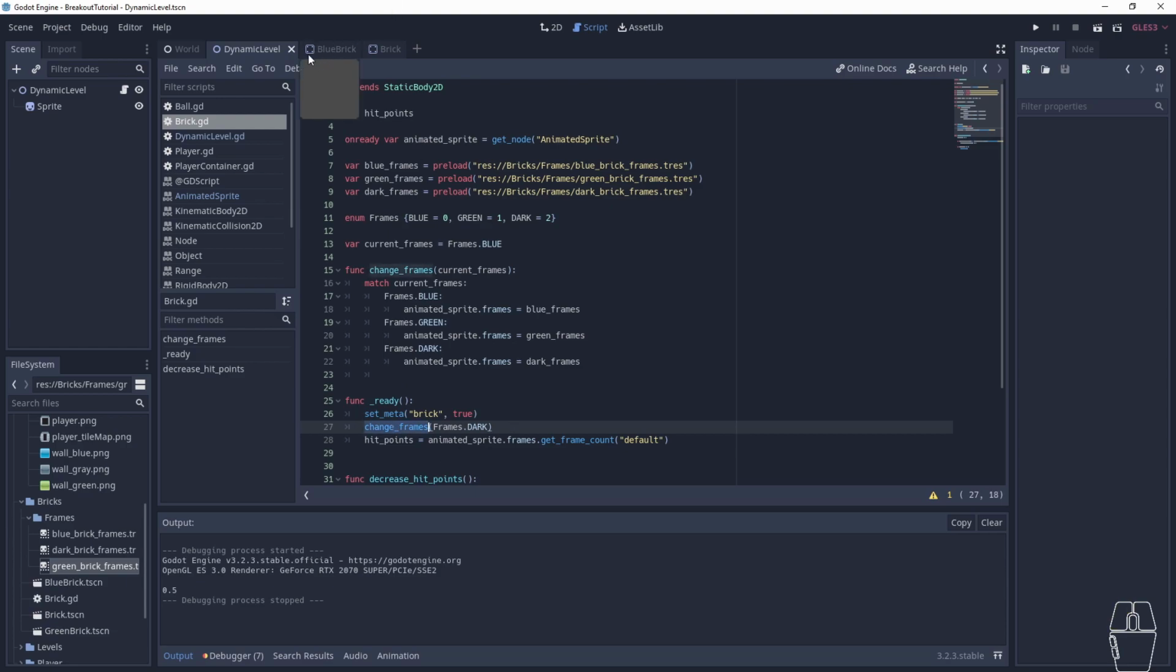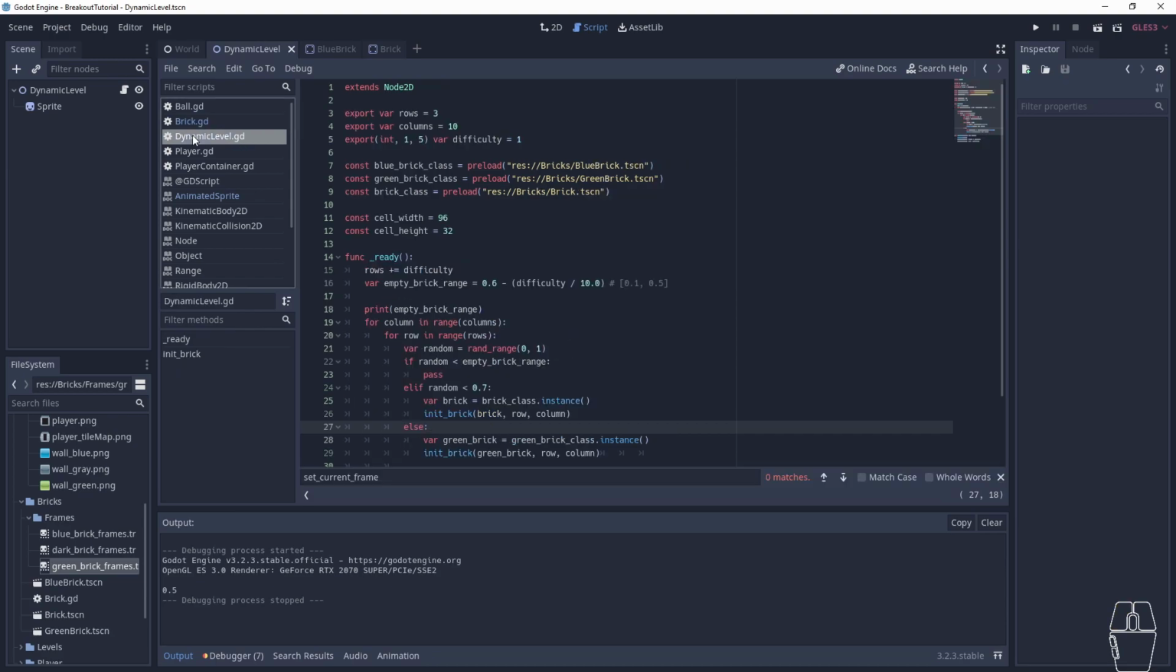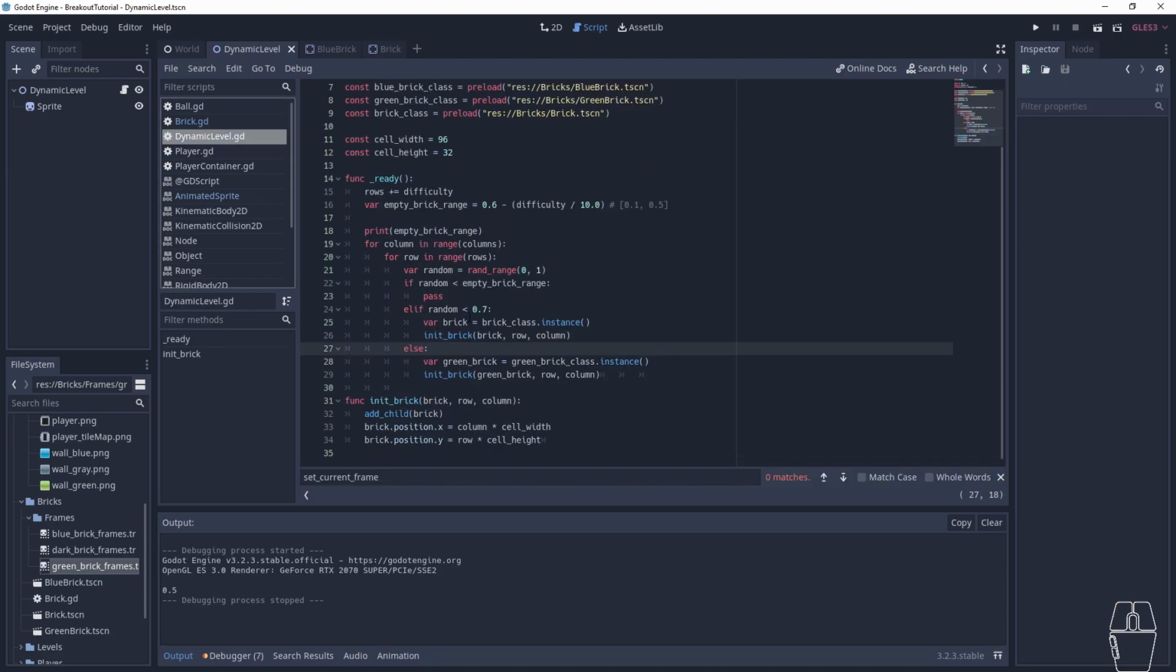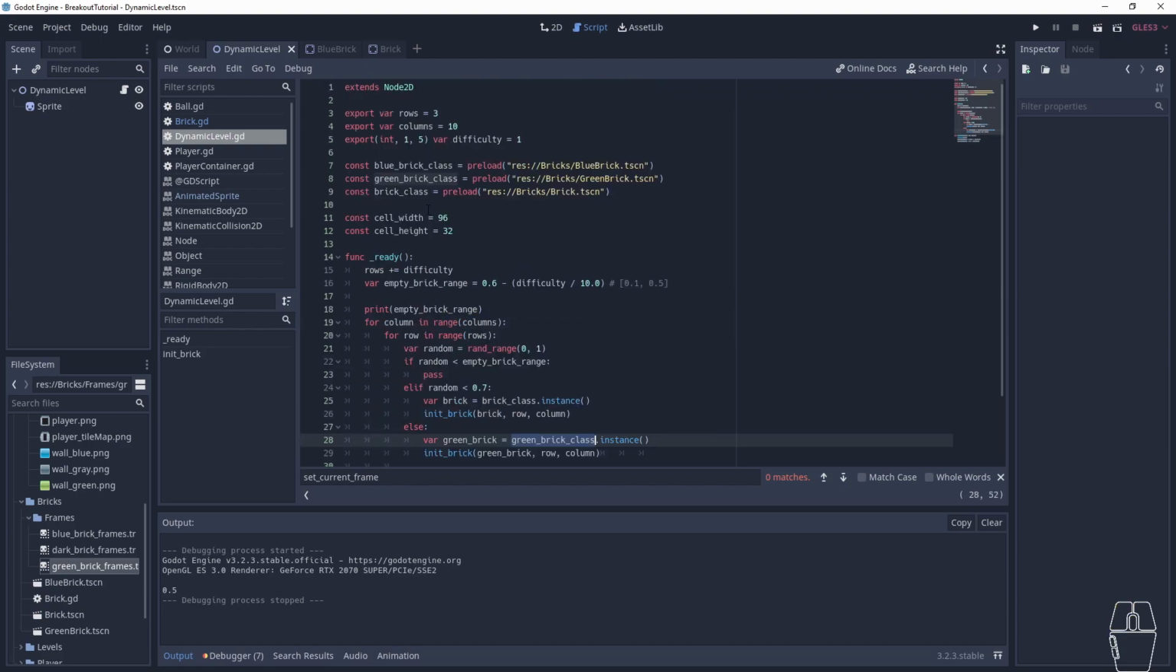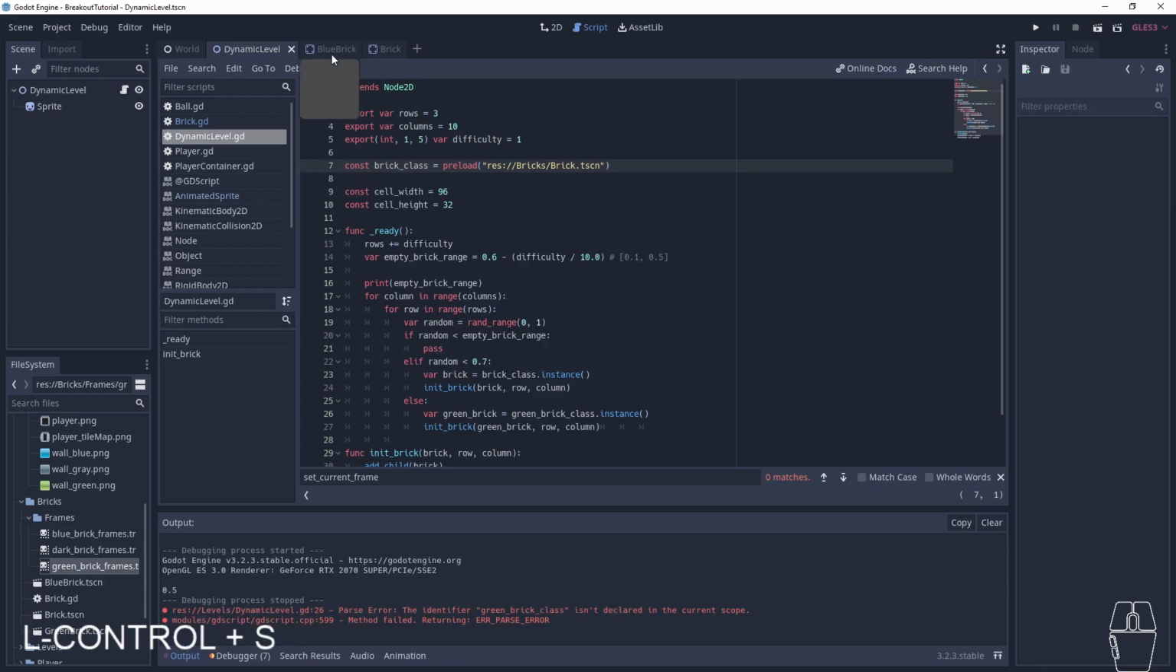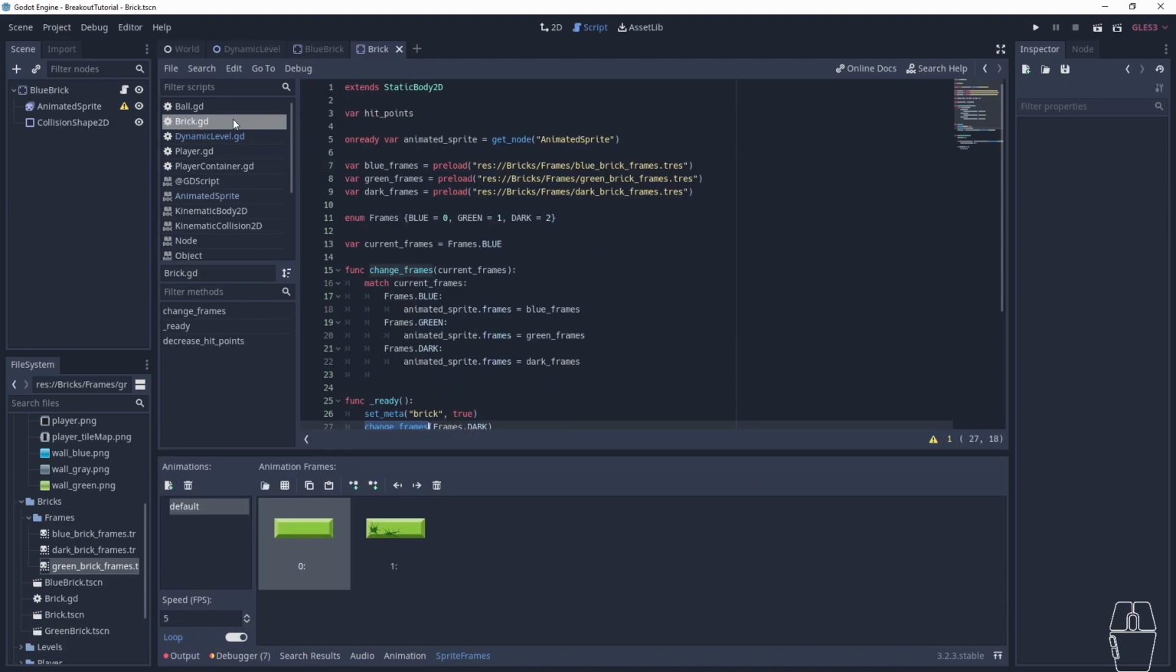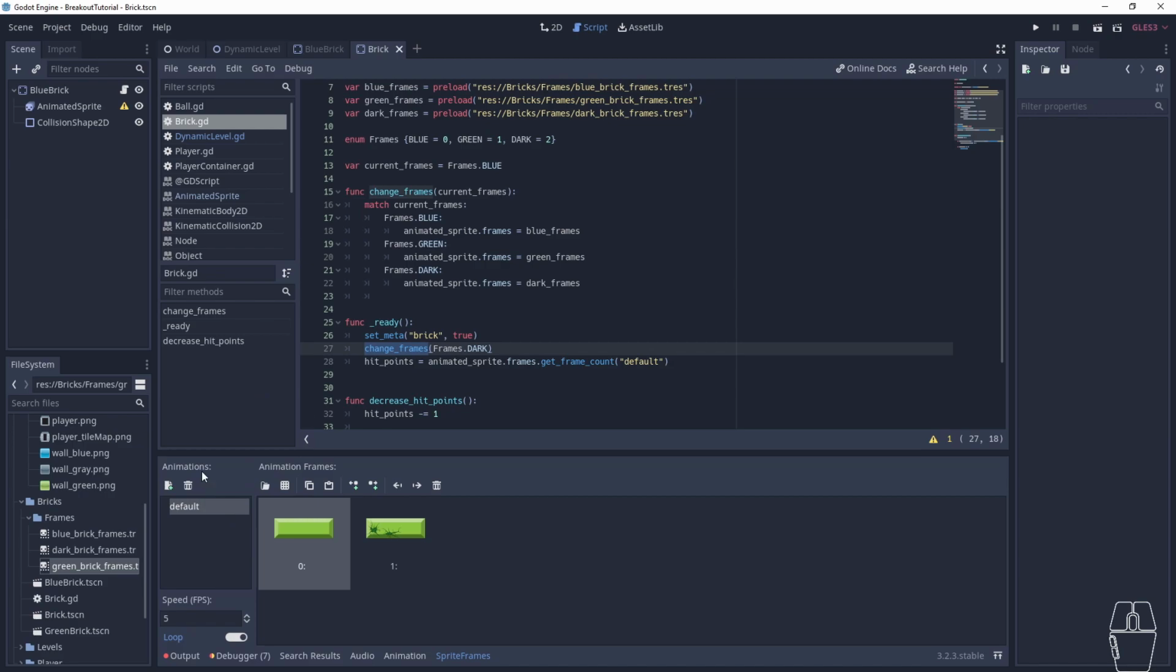But what we would like to do is go to our dynamic level here and make sure we actually instantiate the brick here the same way. Like we have the green brick and the blue brick, and right now we do have different types of bricks, but we can actually get rid of those because anyway we're sharing the brick GD script, and it is overwriting the animated sprite frames.